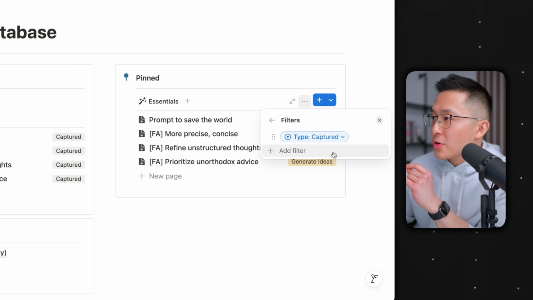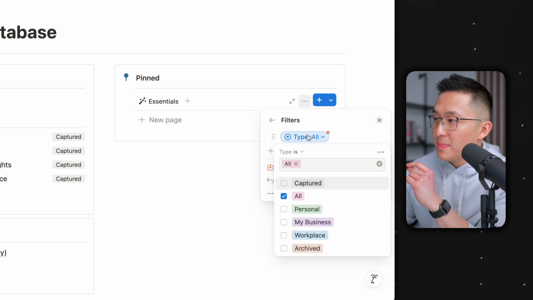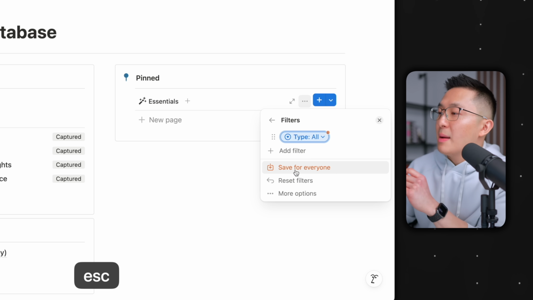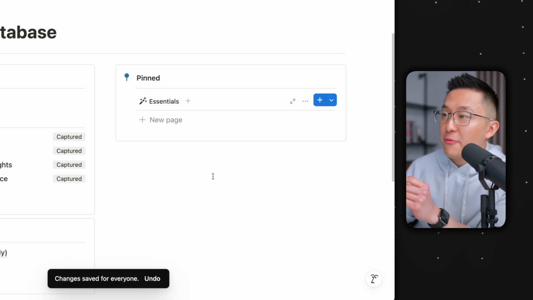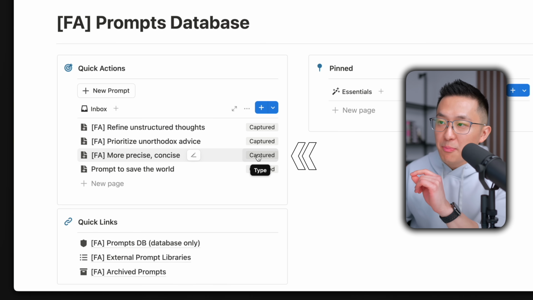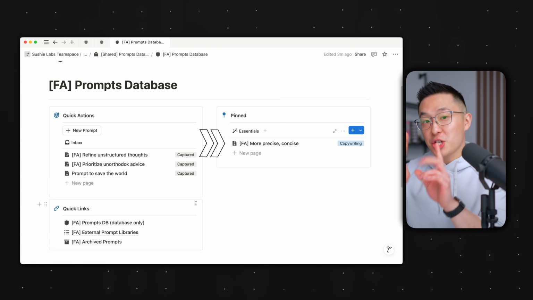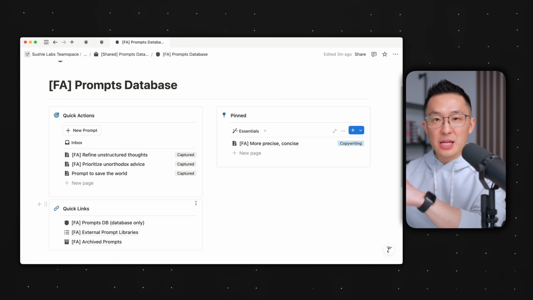And under filter, instead of filtering for captured, we're actually gonna select all only. Okay, so type equals all. And once that is done, I'm gonna save for everyone, and you should be left with something like this. Now, watch what happens when I change the type property from captured to all. We see that the prompt has shifted from the inbox view to the essentials view, right?